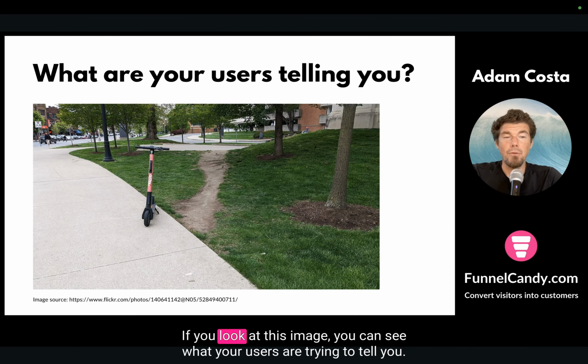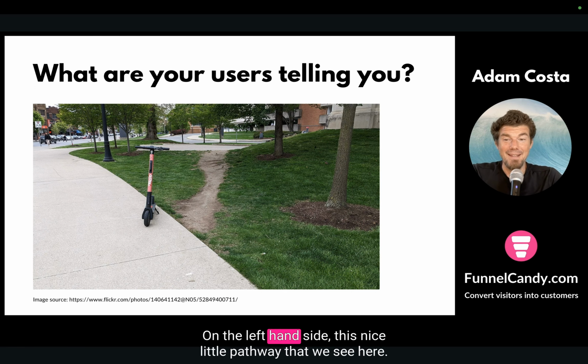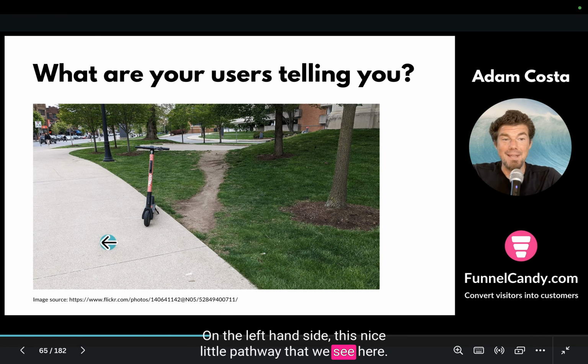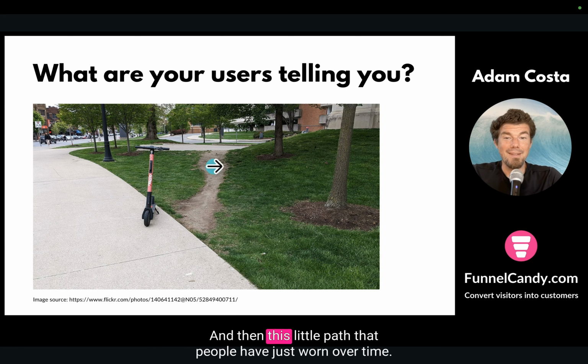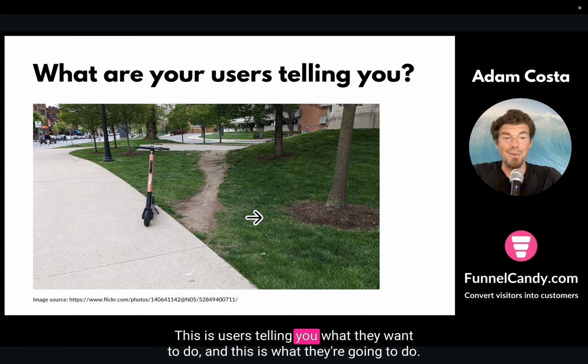All right, let's dive in. If you look at this image, you can see what your users are trying to tell you. On the left-hand side, this nice little pathway that we see here, this is what you designed. This is what you want users to do. This is what you thought they were going to do. And then this little path that people have just worn over time, this is users telling you what they want to do. And this is what they're going to do.